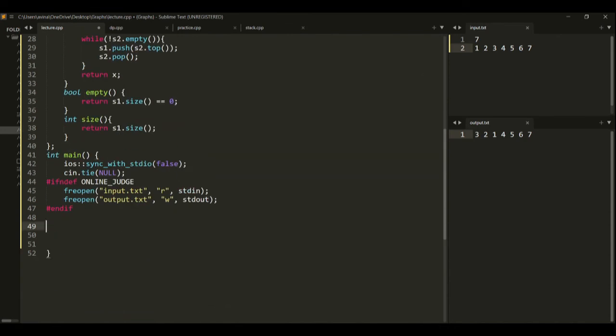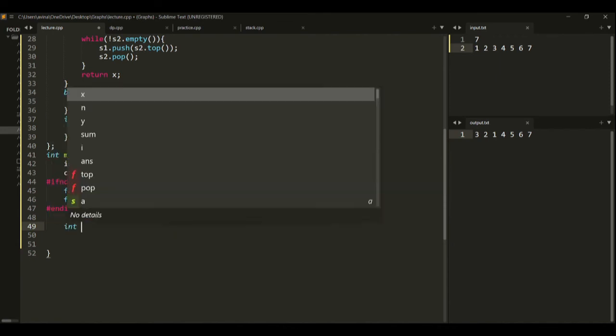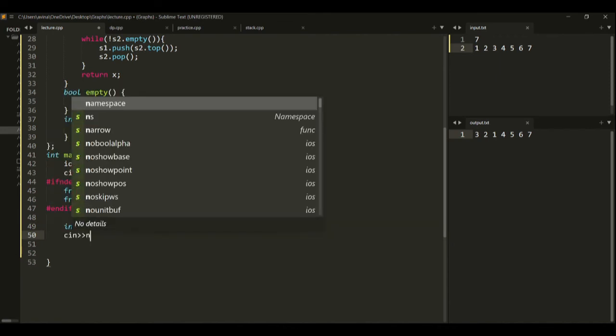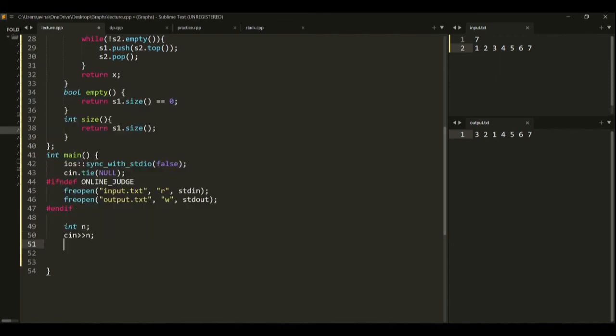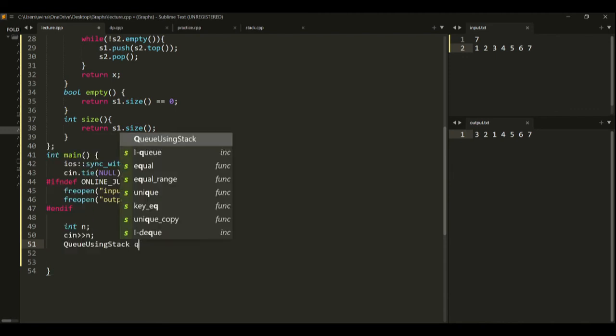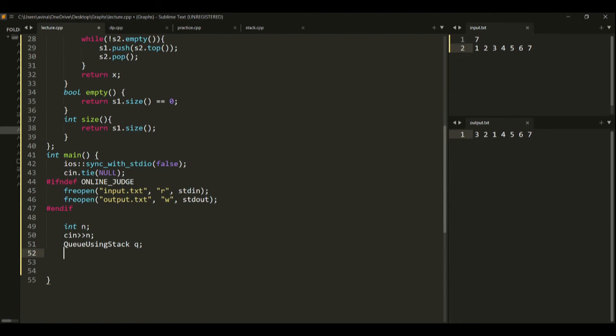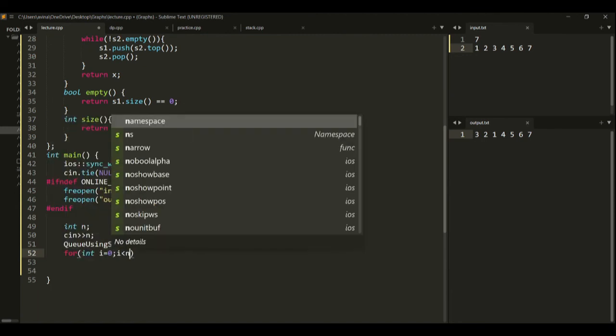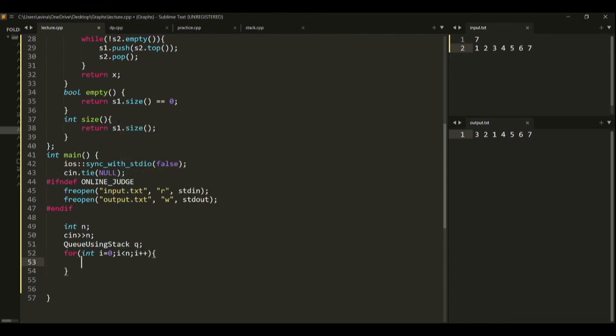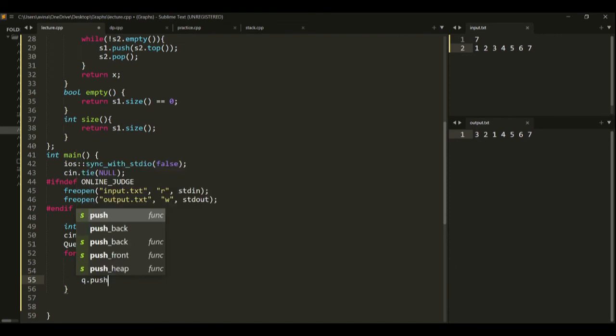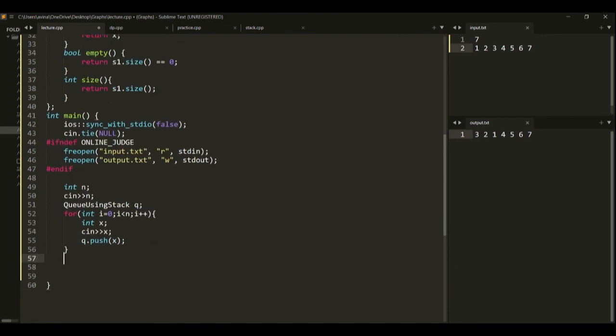Now let's implement our queue. Let's say we have 5 elements. Our class name is queue using stack, and let's name the object small q. We can run a for loop to take the input: for int i equal to 0, i less than n, i plus plus, int x, cin x, and q.push(x). I hope this is very clear.